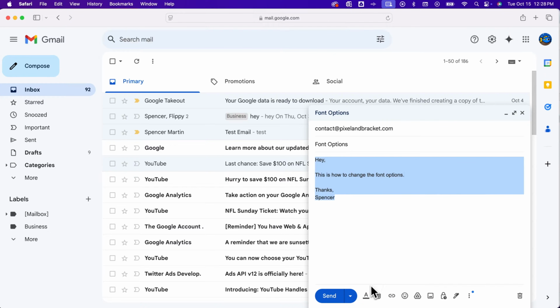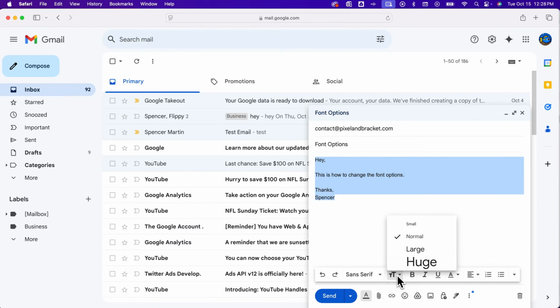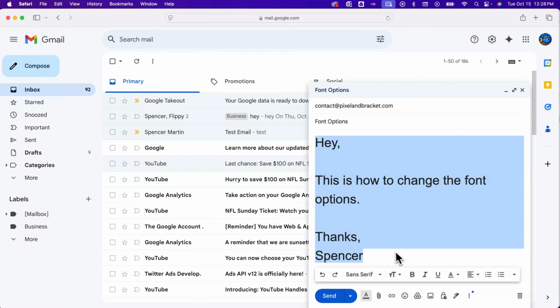And then you're going to come down here to the letter A with an underline, which is your formatting options. And these two T's right here are the size options. So you can change the font size from small to normal to large to huge if you want to.